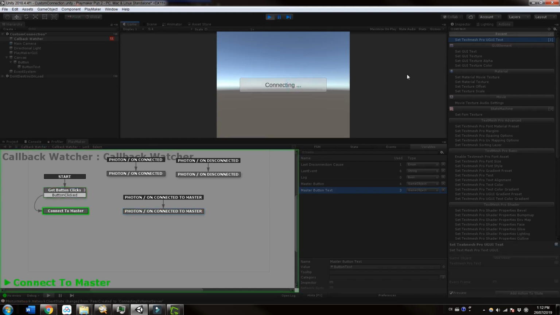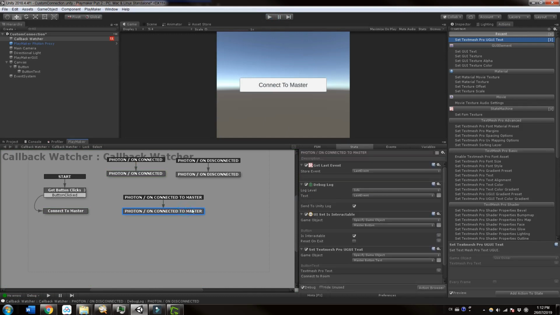So connect to master, and this is connecting. You can see we can't click, and it goes darker in color. And then it should eventually go to connect, and then say yes, we've connected to the master server through the cloud. Okay, so then we could click to connect to the room, but that doesn't do anything yet.